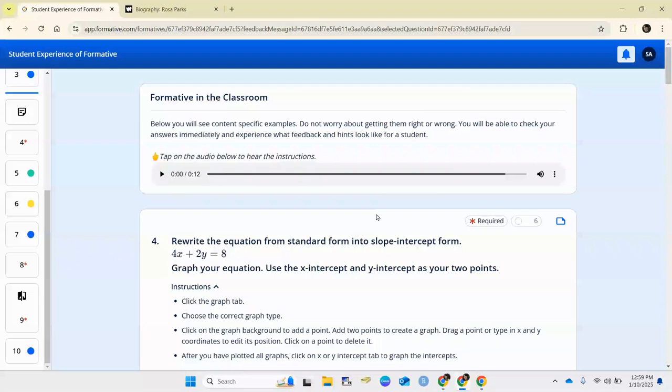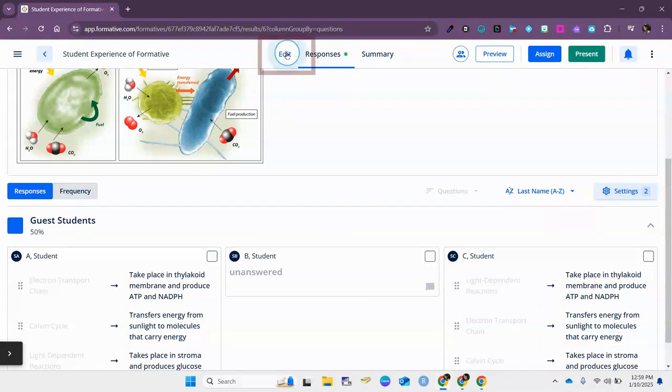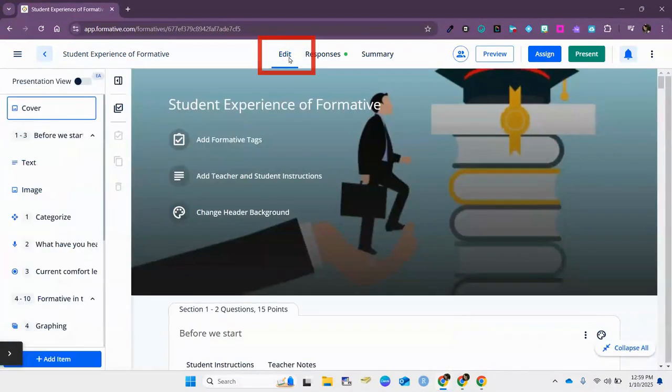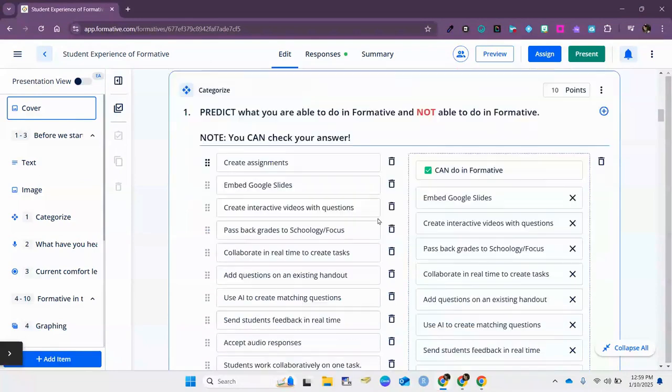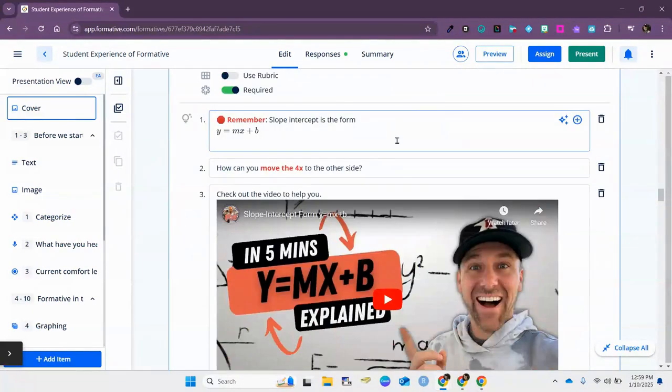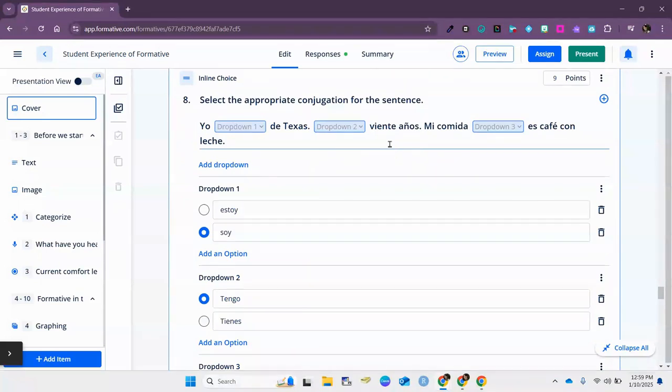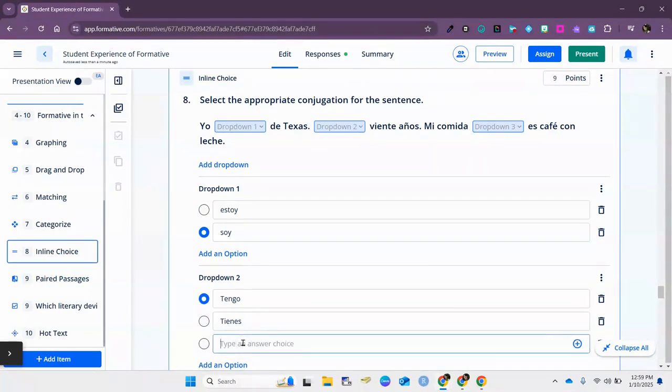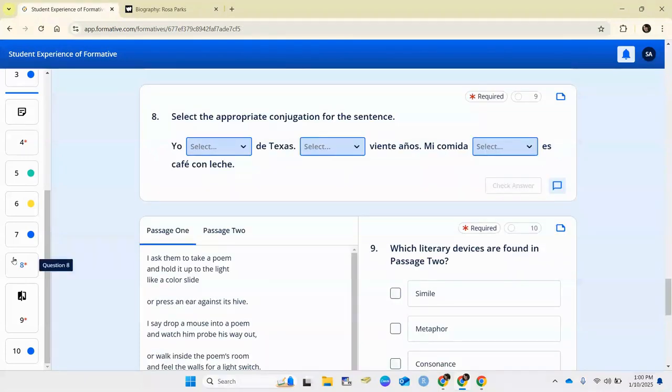Let's say that I have made a mistake and the student finds that, and I need to fix this live while my students are working. All I need to do is hit the edit section of my formative, and I can come down and start to edit any of these questions. Let's say on question 8, I forgot to add another option. So let's say I made a mistake and I wanted to add a third option into this dropdown. I can jump to this exact same question and you'll see it's already been automatically updated.